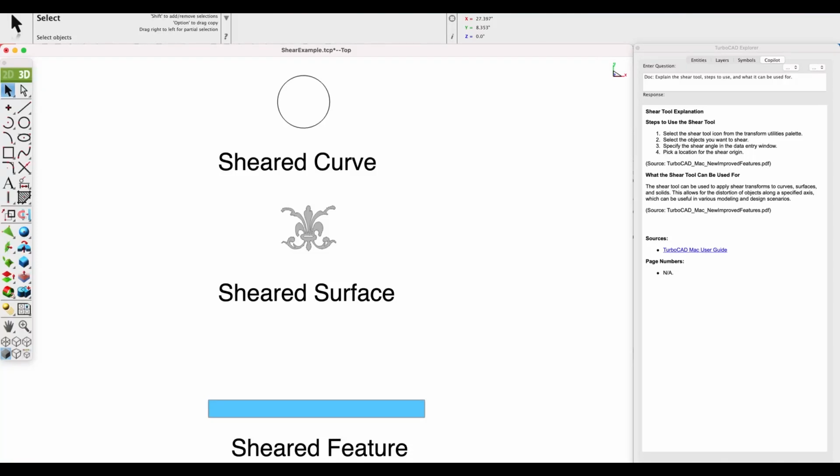Shear tool can be used to apply a shear transformation to curves, surfaces, and solids. This allows for the distortion of objects along a specified axis, which can be useful in various modeling and design scenarios. Let's go over the Shear tool. The Shear tool is accessed from the Advanced Transformation tool palette, and it's the last tool icon.